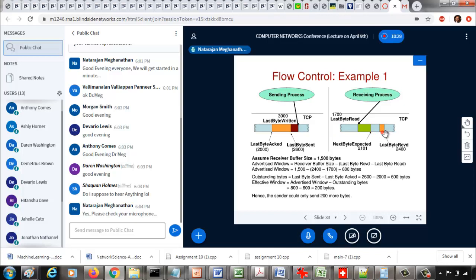So if the bytes have arrived out of order, the receiver is not going to typically acknowledge for those bytes. So it's going to keep sending acknowledgement only for the 2100 byte, that is the last byte that has been received in order. What it will do is keep buffering the bytes that have arrived out of order. So let us indicate the last byte received is 2400. As you see on the sender side here, the sender has sent up to 2600 bytes. So the receiver has received up to 2400 bytes. That's the last byte received. And among those bytes, only up to 2100 has been received in order so far.